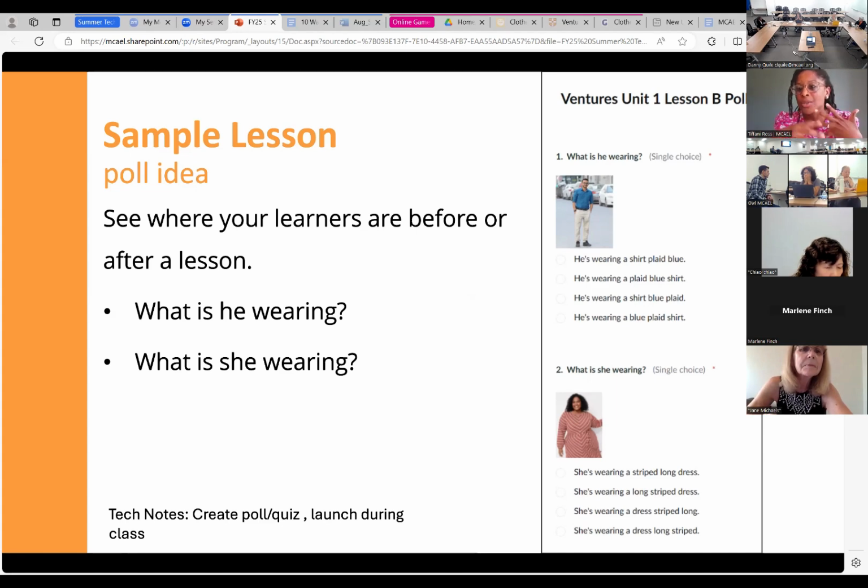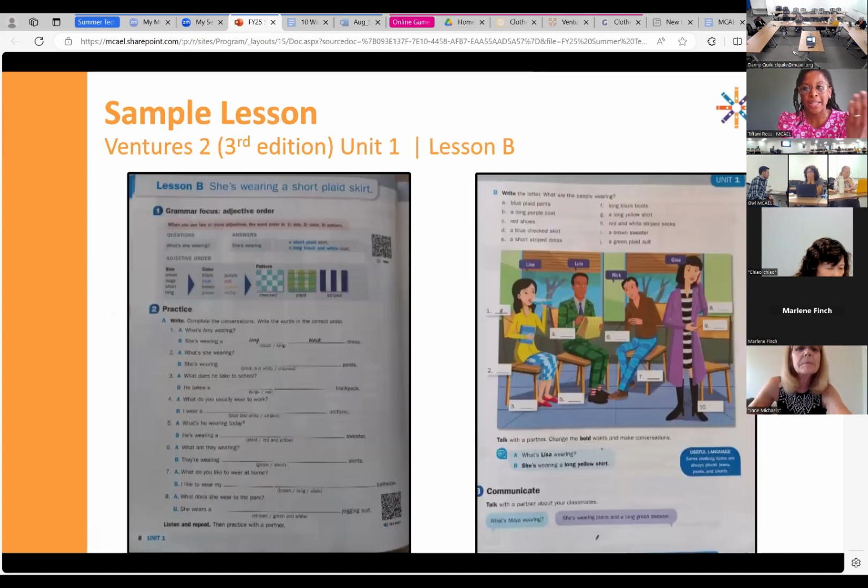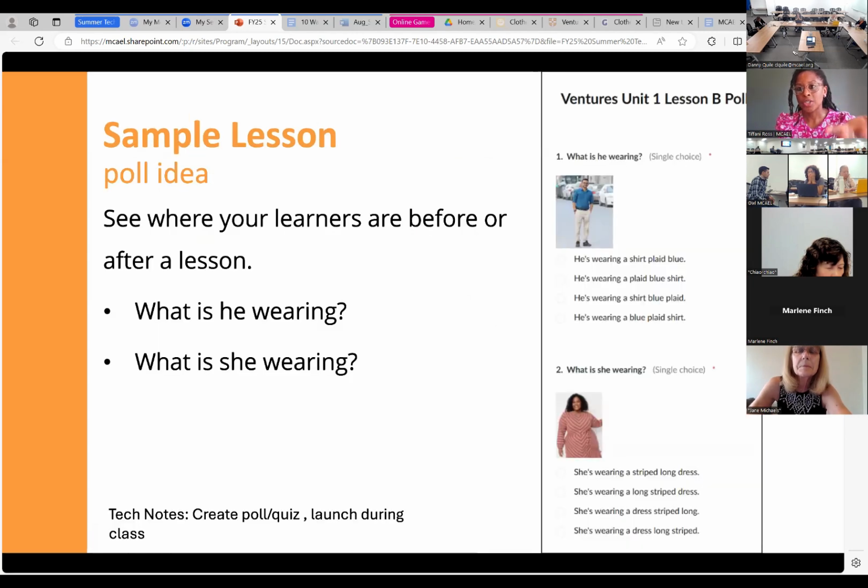So the tech notes that I would add for myself if I wanted to add a poll to my lesson is create my poll and quiz on the back end, and then make sure that I hit the launch button during class so that they get the poll, right? But that's just an idea of how I lifted the content from the book and created something that is more dynamic, and I can really gauge where my learners are using polls. But you can think of any creative ideas you want to use a poll during a lesson.